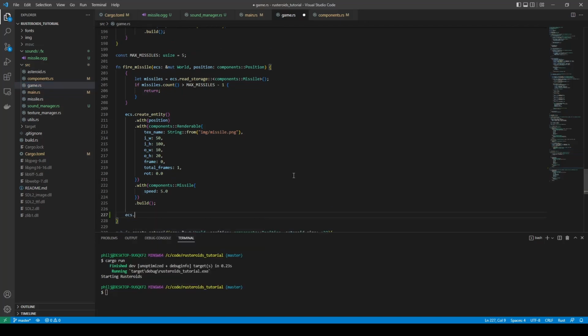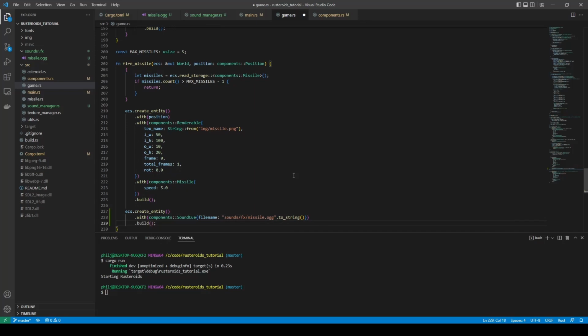Underneath where we create the missile entity, every time we fire a missile, we create a new entity by calling ecs.createEntity. And then with, passing a new component sound queue with the file name variable set to sounds/fx/missile.ogg again, remembering to add toString on the end. And finally, .build to finalize the new entity.